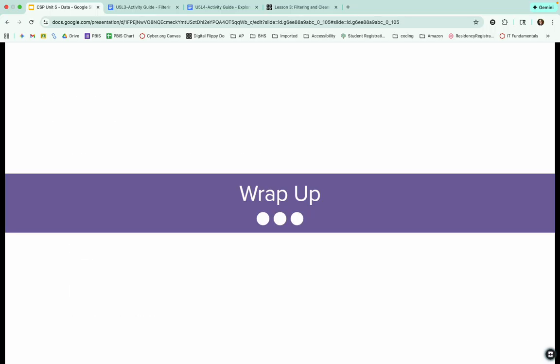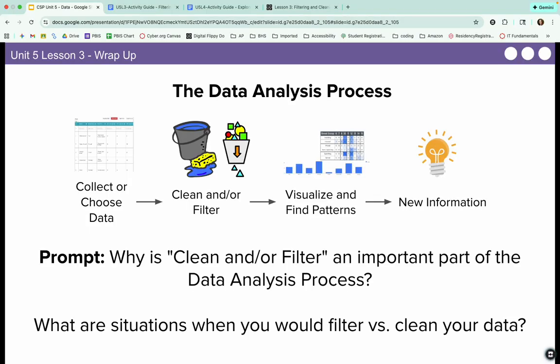So now we're going to wrap up this lesson. Why is clean and or filter an important part of the data analysis process? What are situations when you would filter versus clean your data? Well, messy data can lead to confusing charts that could be misinterpreted. Data should be filtered when you want to focus on a subset of the data, and filtering allows you to return to the full data set if you have unanswered questions.